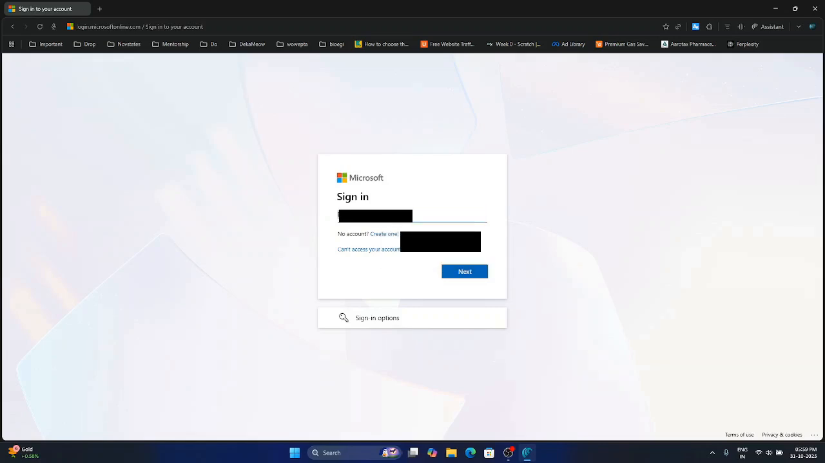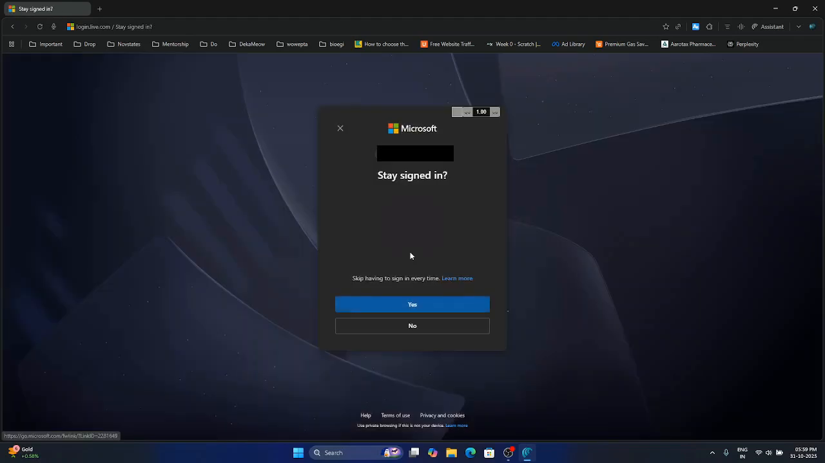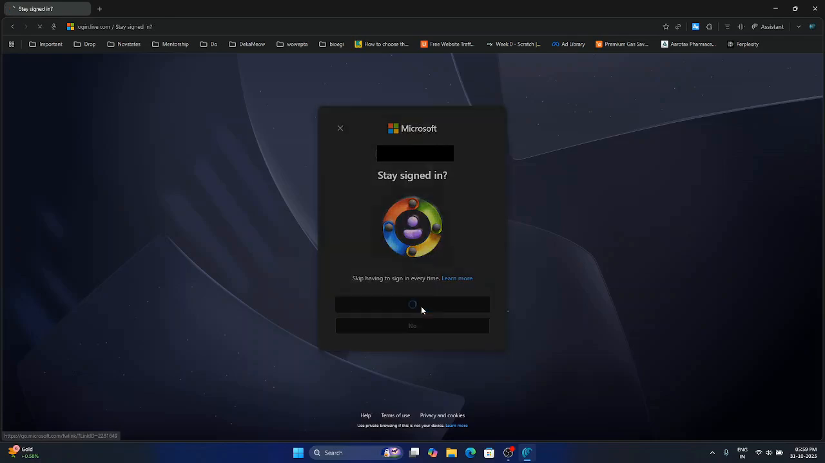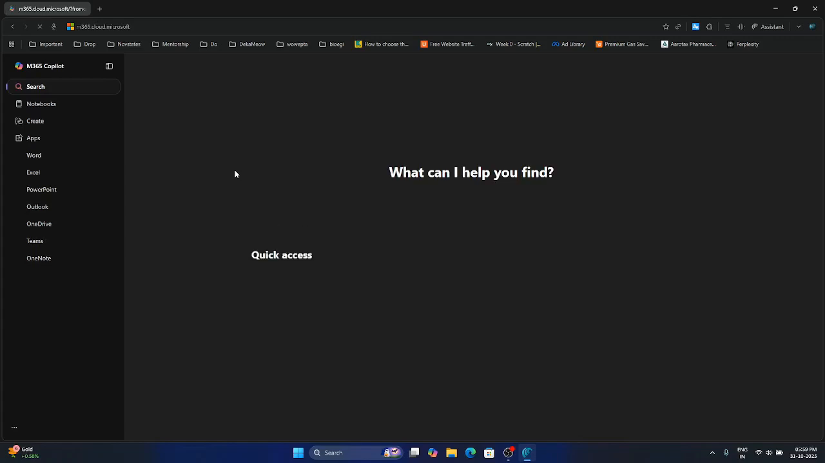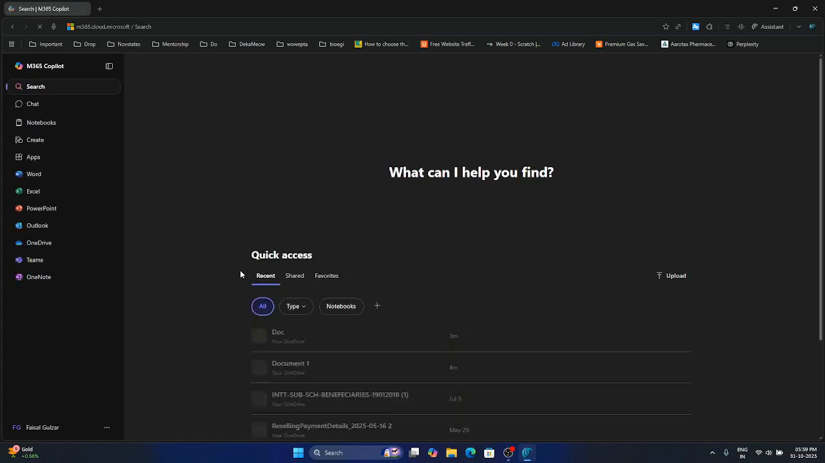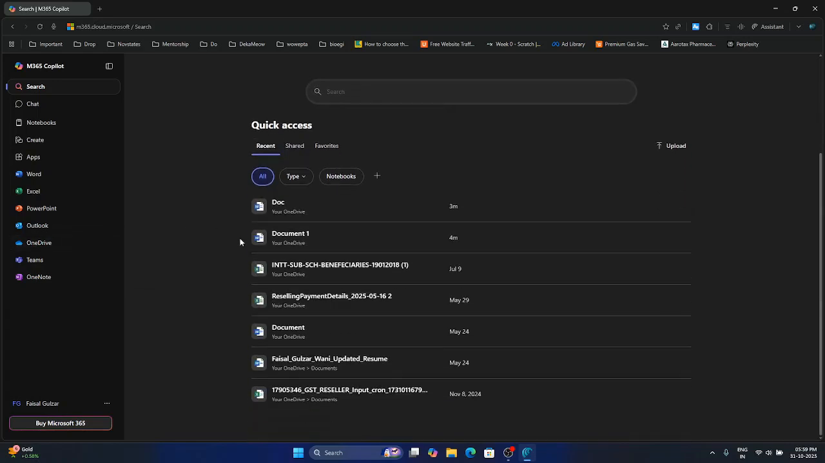This is my email ID of Microsoft. I'm just gonna give my pass key. It's just gonna log in. By the way, I'm just hiding my emails. Yeah, I want to stay signed in. Here's Microsoft 365 and it's completely free. You can use Word, Excel, PowerPoint, Outlook and OneNote completely free.